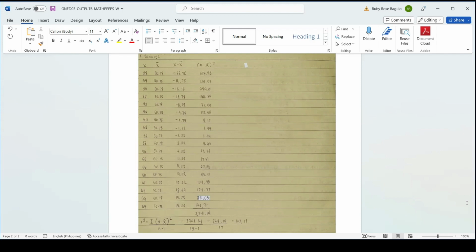Next, the score or x column. For the x minus mean column, you have to compute all the data one by one. For example, 28 minus 50.78 equals negative 22.78. You have to do the same for the numbers that follow. For the last column, x minus mean, all squared.